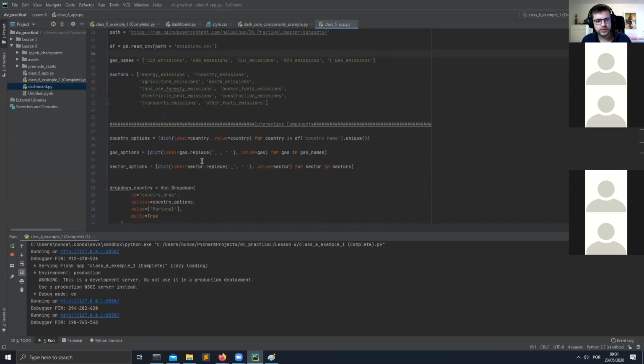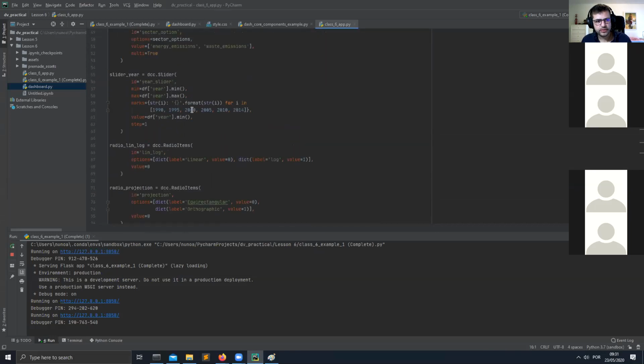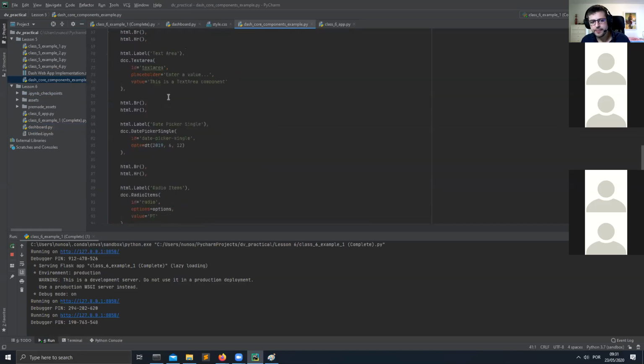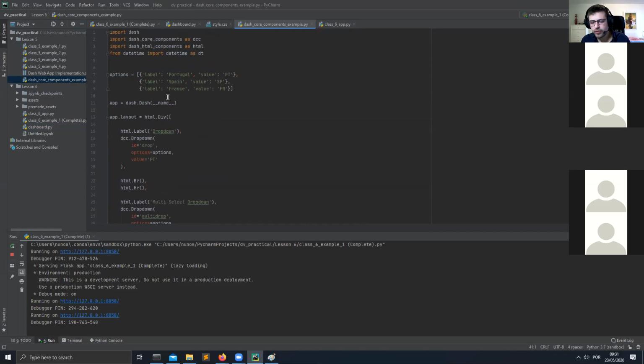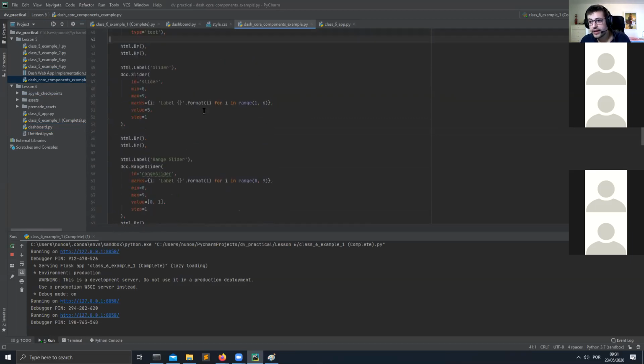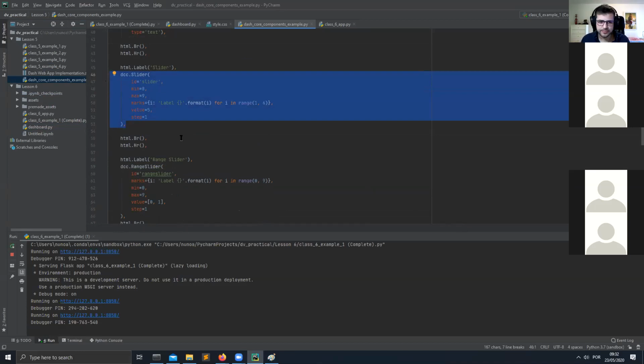So let's grab that year slider. Actually, let's grab it from lesson 5 dash core components, so it's more general. I gave you this, which is basically a lot of core components already programmed. Here we have the slider. We can choose between a slider and a range slider. The difference is that the slider can only choose 1 year, while the range slider will output 2 years, so a range of years.